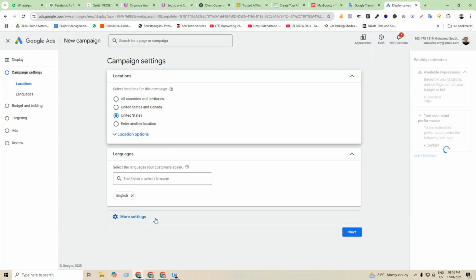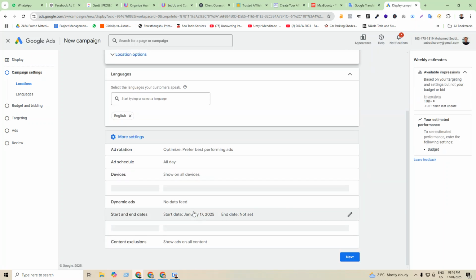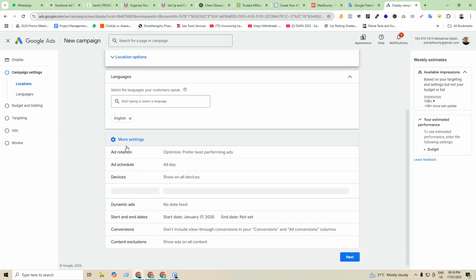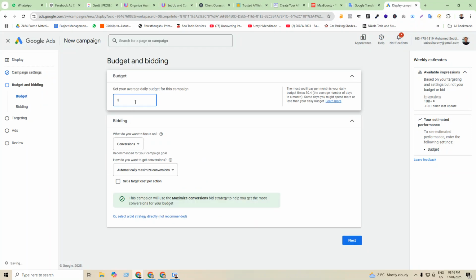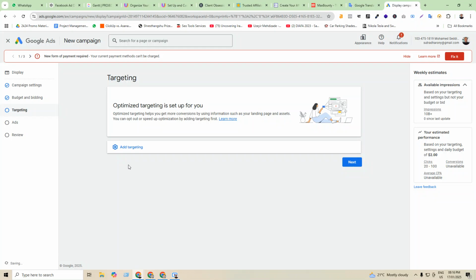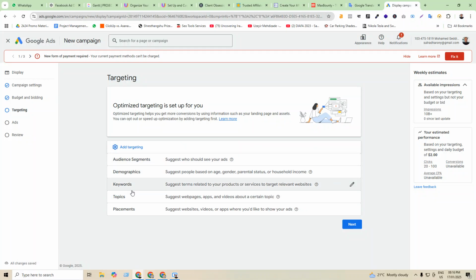So United States, more settings, dynamic. There are many options here. Dynamic ads is another case, but just click on next, and it's bidding too. Now you can click on targeting, then you will find the targeting. Look here, here is the option. If you read the what icon, keyword targeting lets you choose those phrases related to your product or services. If you select any keyword, how can it work?